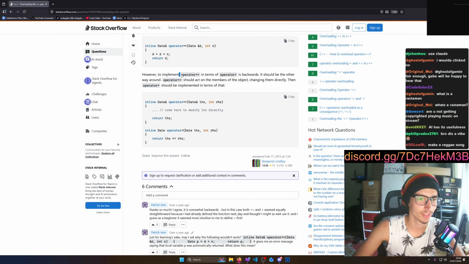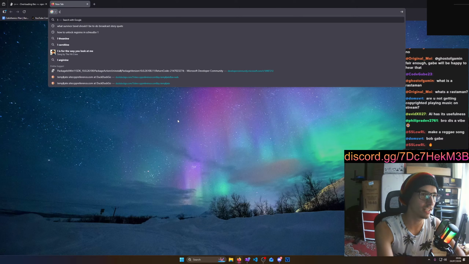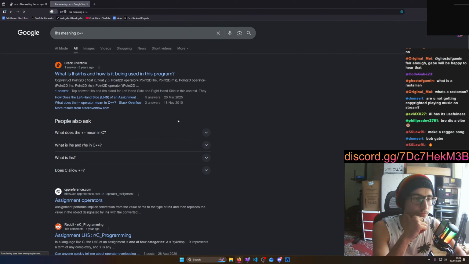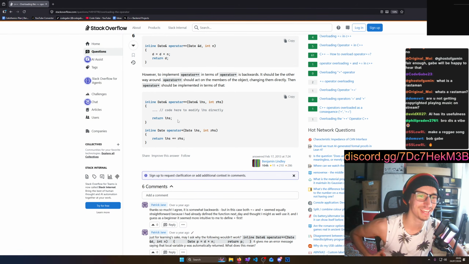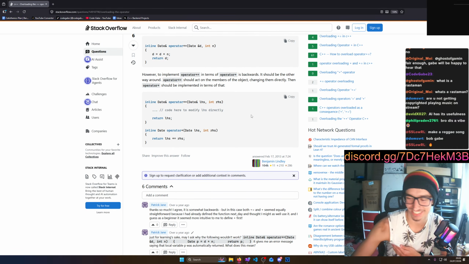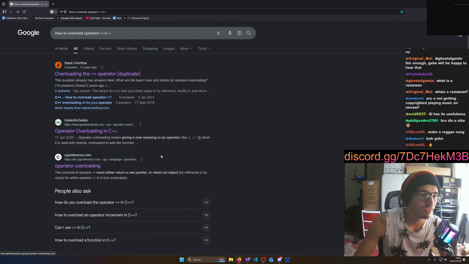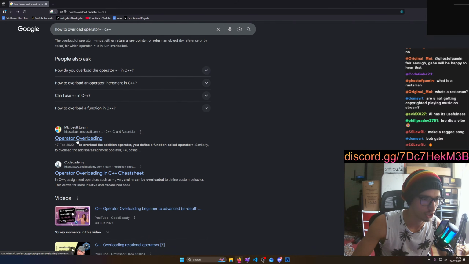This is not good. How to implement operator plus. Left hand symbol. Let's see. LHS meaning C++. Nah, I wish I was as good as that legend. So I've looked at 3 websites and I still don't understand how to overload. Let's see.